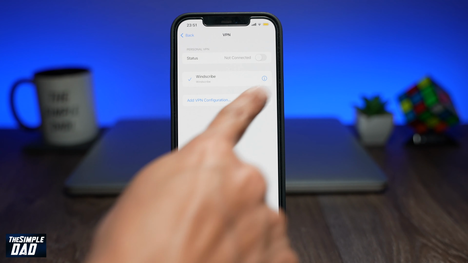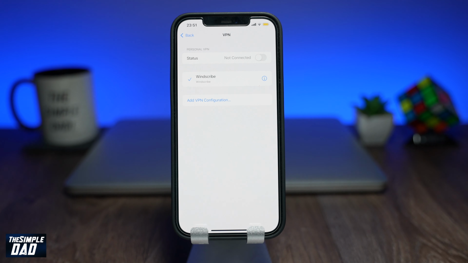Just like this Windscribe VPN, you should see another entry of your VPN which you have entered in manually. So that's how to manually configure VPN on your iPhone or iPad running iOS 15.